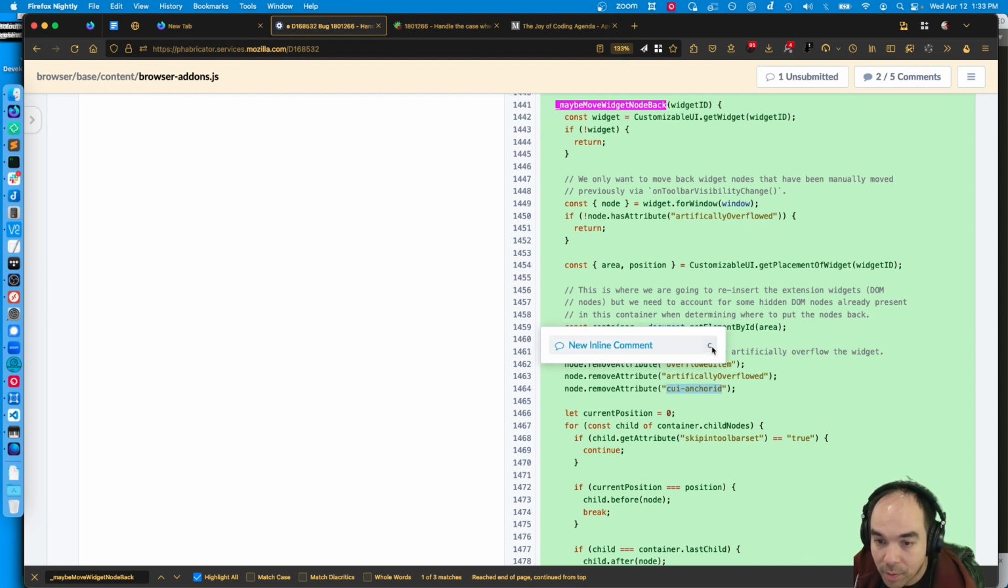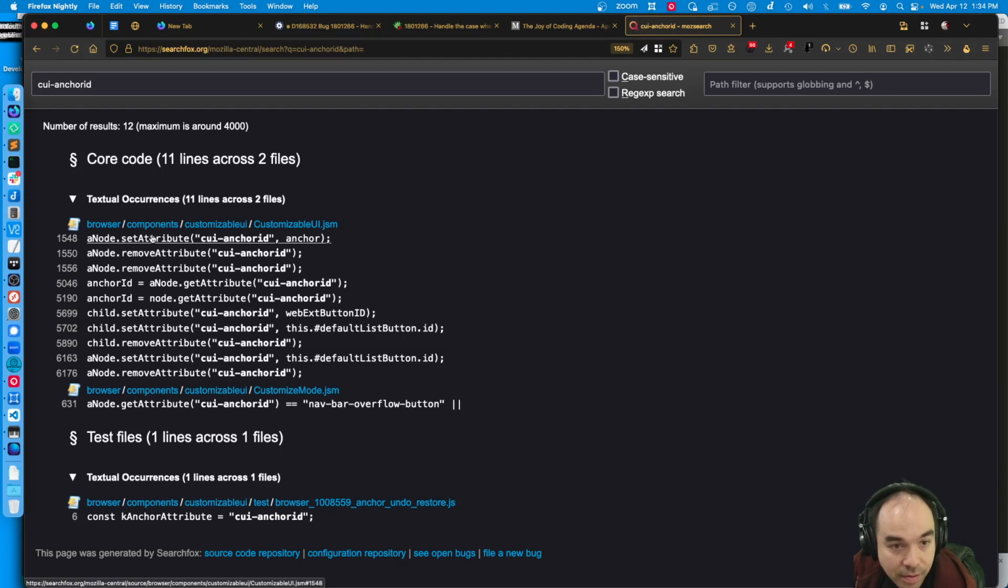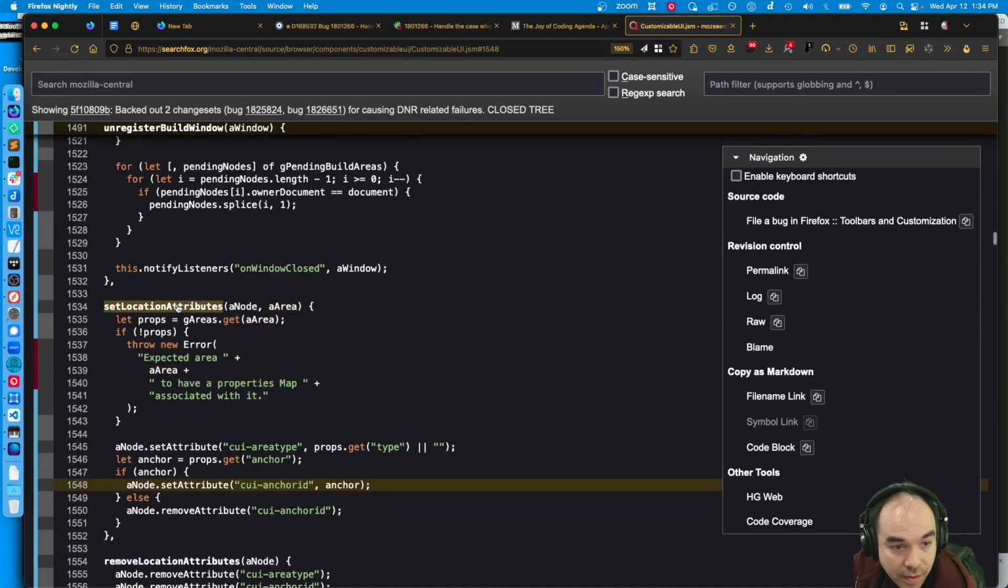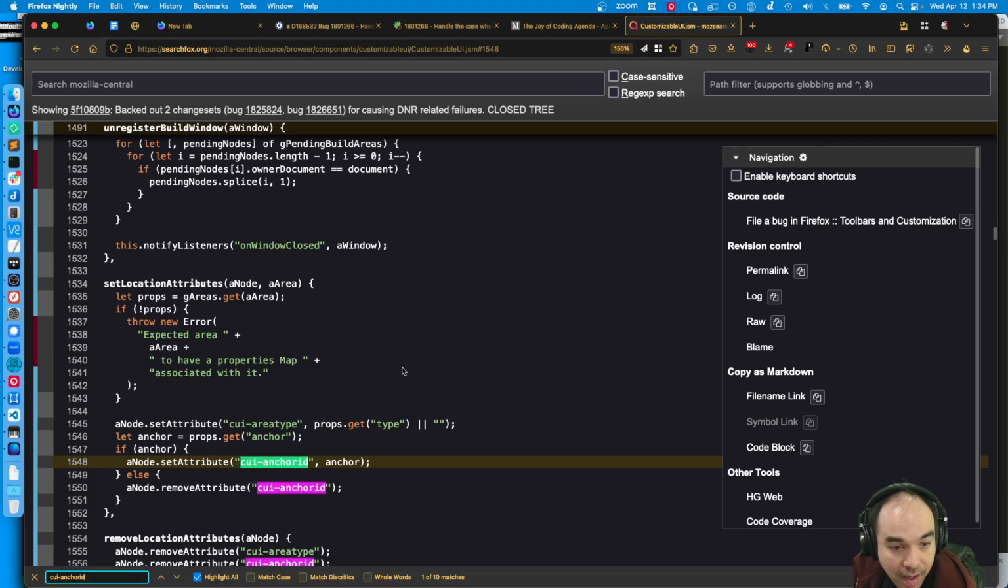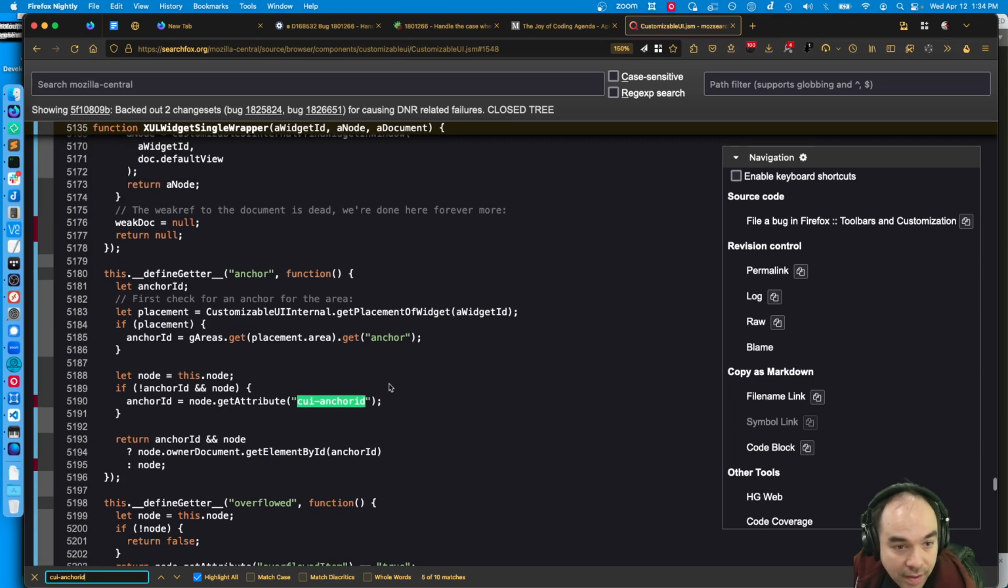Now, I just need to remember what exactly this means. Could this have had some other value? Set location attributes, UI anchor ID. What is this used for? Anchor ID. Oh, I see. When we want to find out where to anchor the widget, if it has an anchor. Placement of widget. Anchor ID is get anchor.